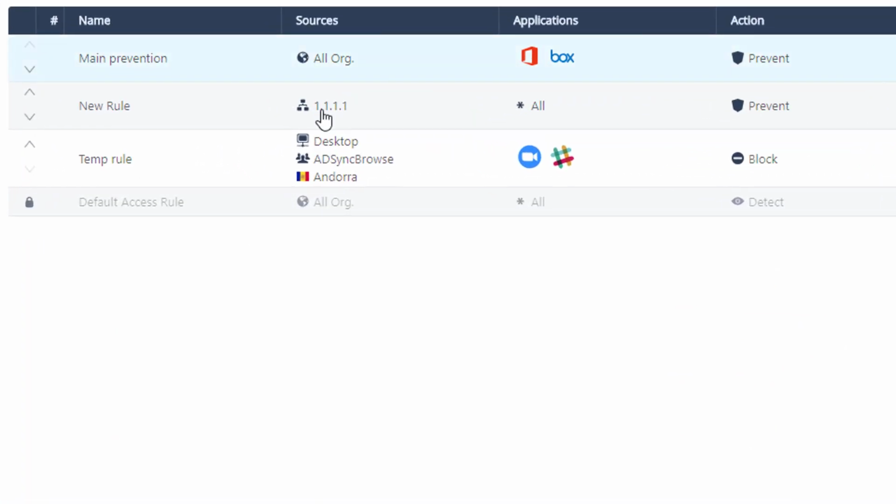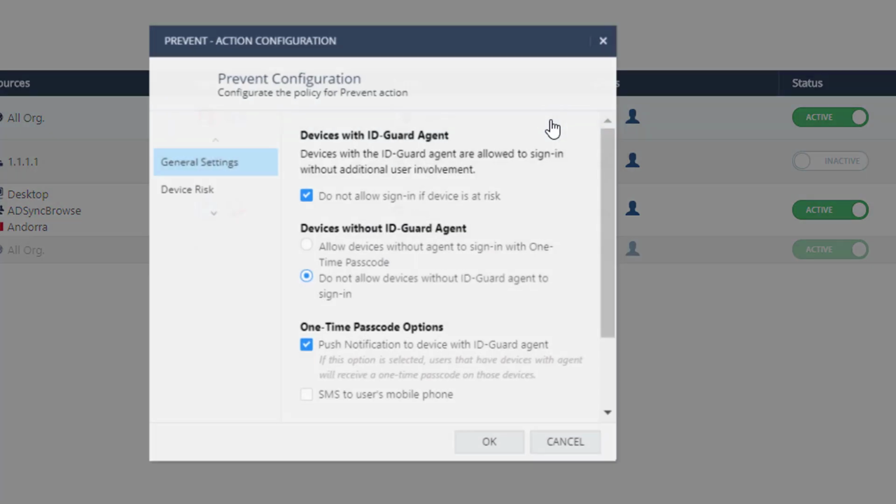You can see that this rule applies to all my organizations. Again, I could change that rule. It could be applied only outside of the corporate network or when the request is coming from a mobile device, but here it's for everyone and everything. The applications that are impacted by this rule are Box and Office 365. And there is a prevention action going on here. So let's take a look at what it says.